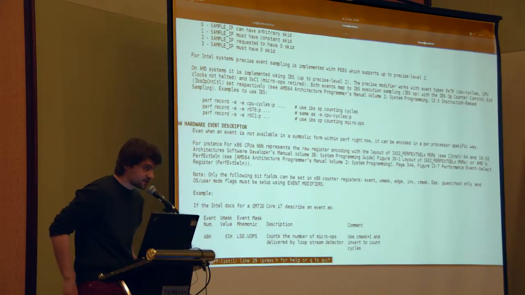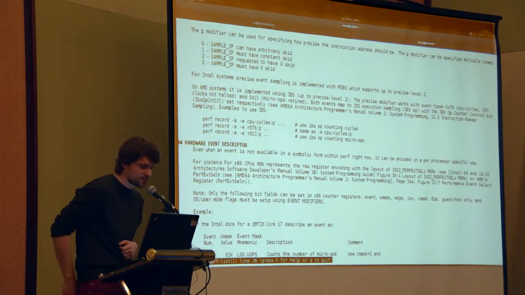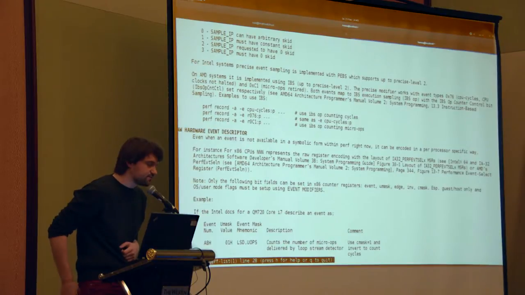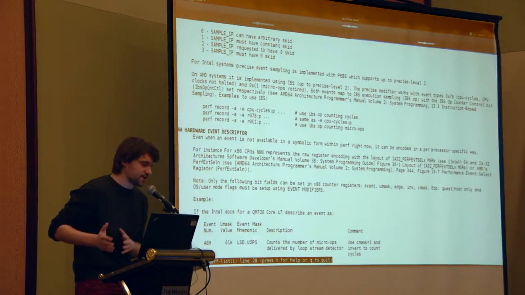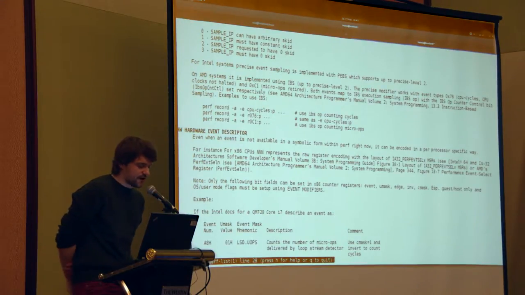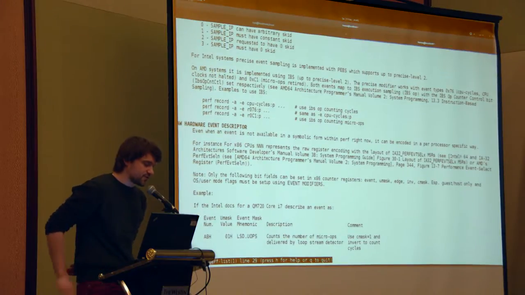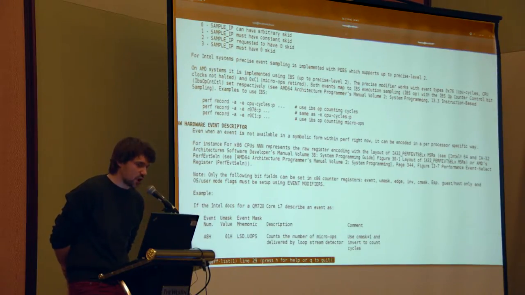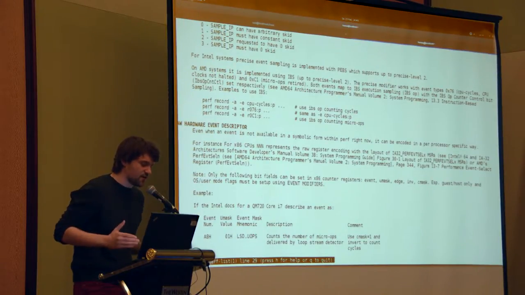What the manpage says, it's the manpage of perf list. So you can specify the P modifier multiple times. And if you don't specify P at all, you basically say that the CPU can give you just any kind of location where the event fired. If you specify P one time, it gives you constant skid. So basically, you always have some kind of constant offset from the actual location.